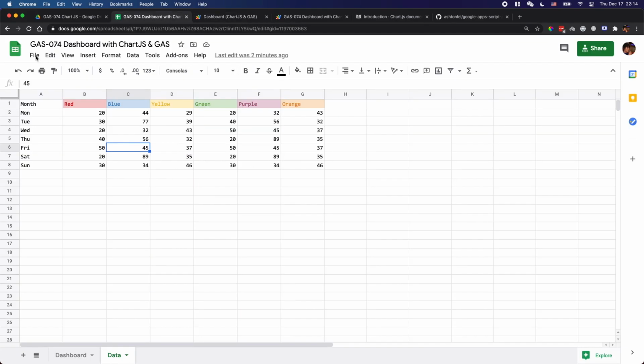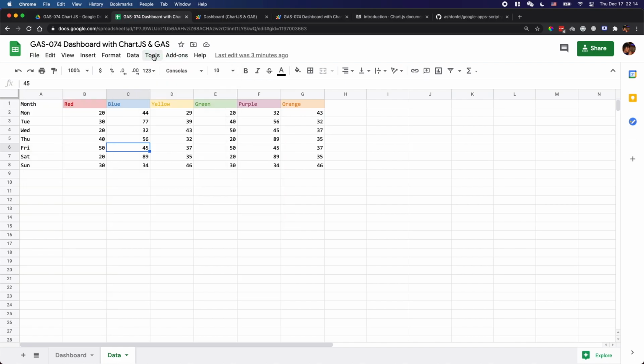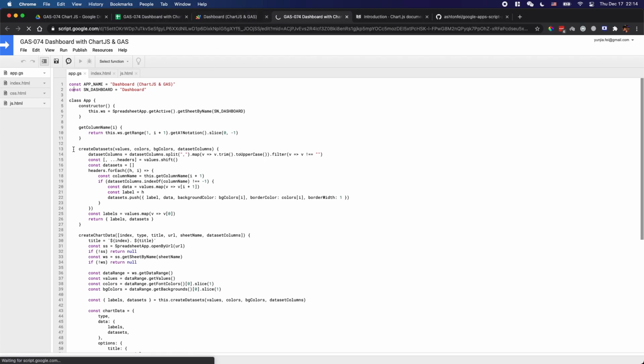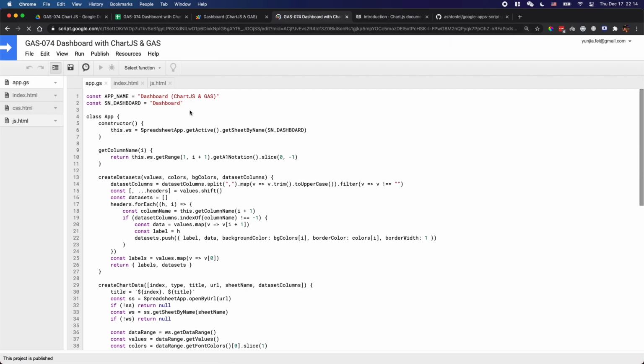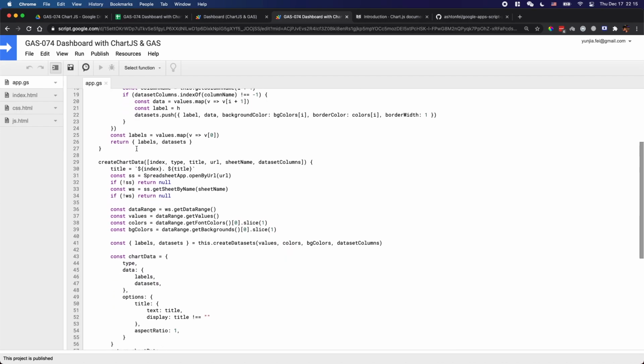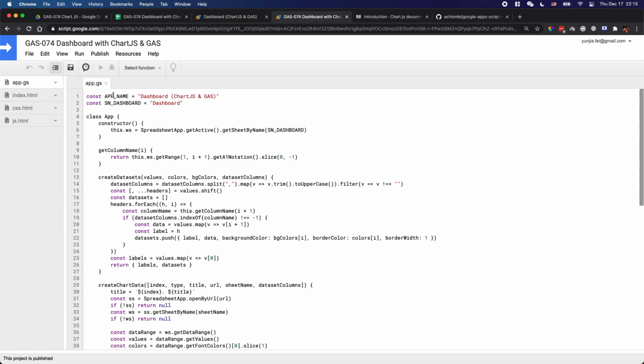So once you make a copy of this file to your Google Drive, you can go to Tools, Script Editor to open this file. Okay, you will have all the code here, and let me refresh this. There are 4 files in this project. The first one is this app.js. In this file, you can change the app name here.